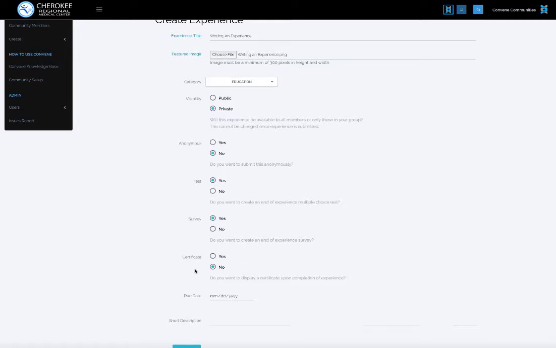And then we can add a certificate to our experience. Now, if you're writing a syllabus or you're writing an experience to add to a syllabus, you may not want to add the certificate in the early experiences. You might want to wait to the last experience or make a last experience where you can click yes and add that certificate when they complete the experiences that they're doing within the syllabus. But any experience can have a certificate with it upon completion.